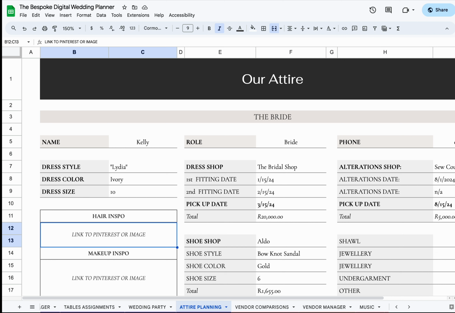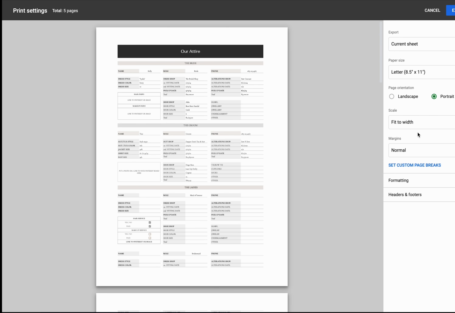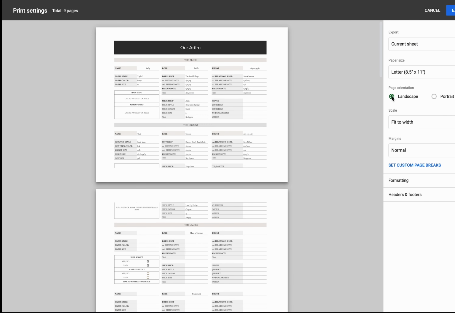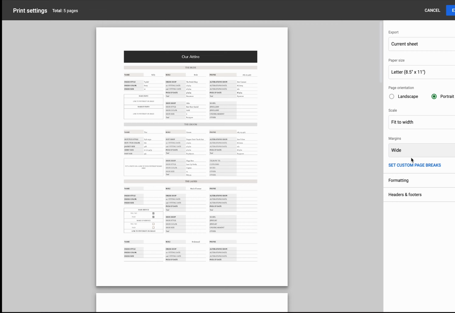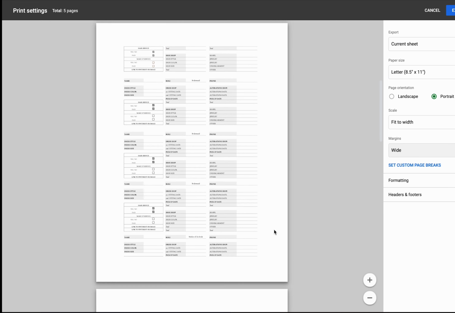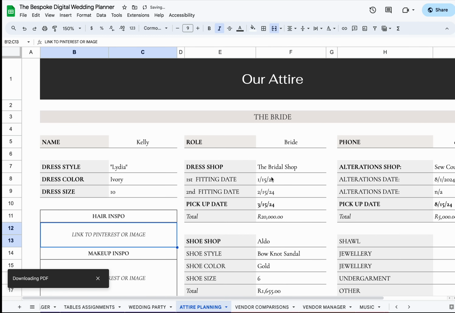Once you're finished filling everything out, you can either print the information or share it with family, friends, or your wedding party. To print, you'll click on File, Download as a PDF. I would recommend playing around with the page orientation, fitting to height versus fitting to width, and making the margins narrow or wide. Thereafter, you can click on Export and it will automatically save to your desktop.